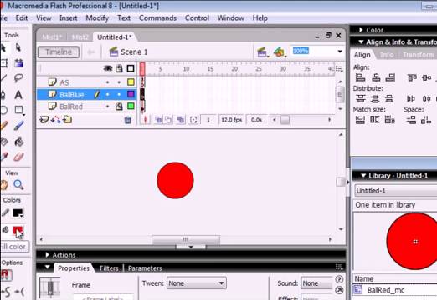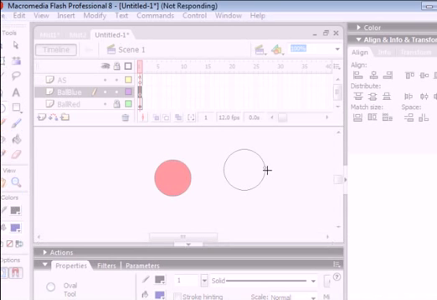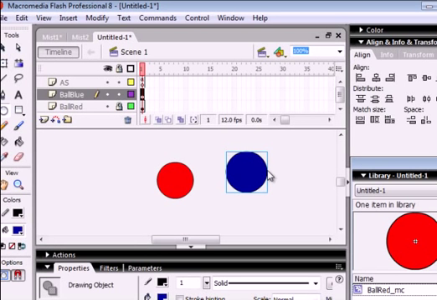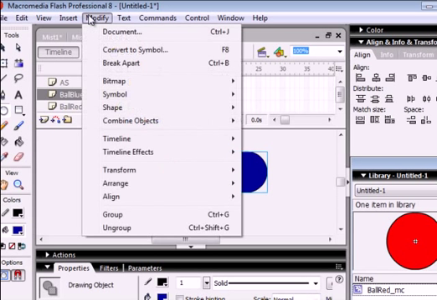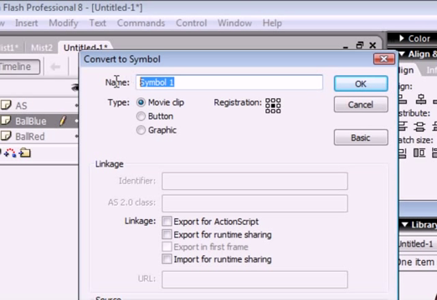I'm now going to choose a fill color of blue, and I'm going to use my oval tool, and right here I'm going to put a circle. So I drag, hold the shift down, it makes a circle for me. There it is. There's my circle. And I'm going to make that a movie clip. Up here, modify, convert to symbol, ball blue underscore MC. It's also a movie clip.